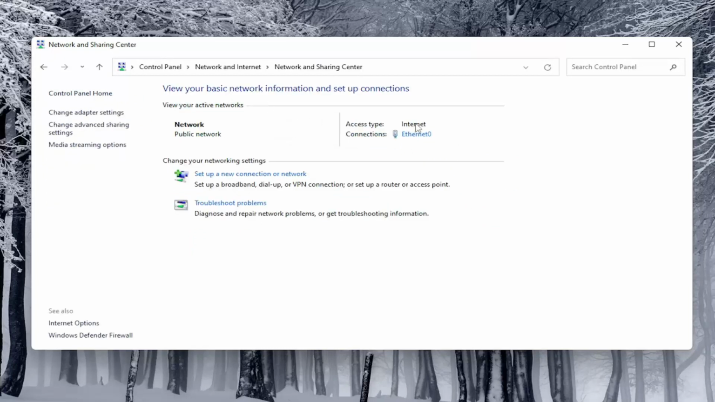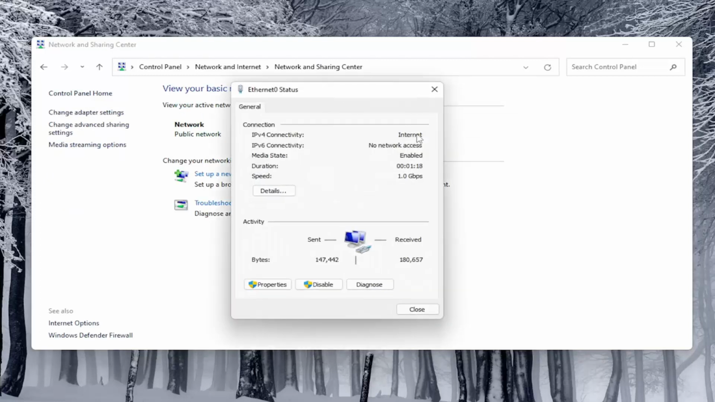And now whatever your internet connection type is under here, it should be a little hyperlink. Go ahead and left click on that. And it should tell you your speed right here. So pretty straightforward process, guys.